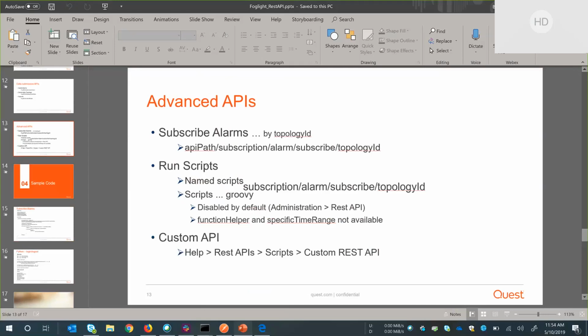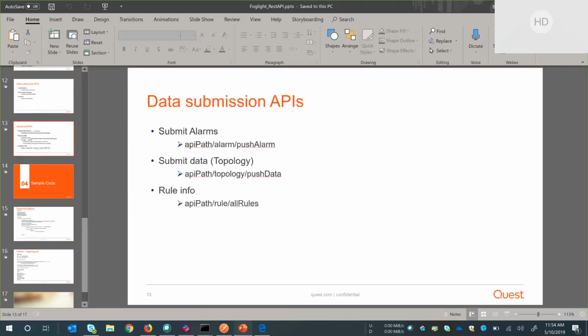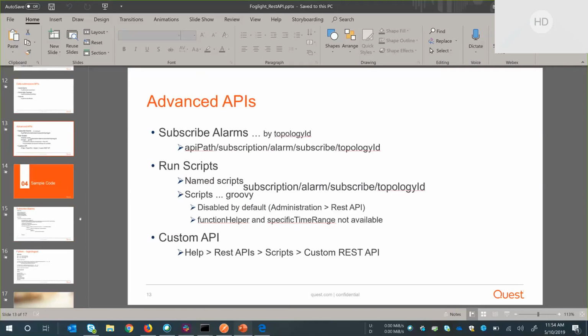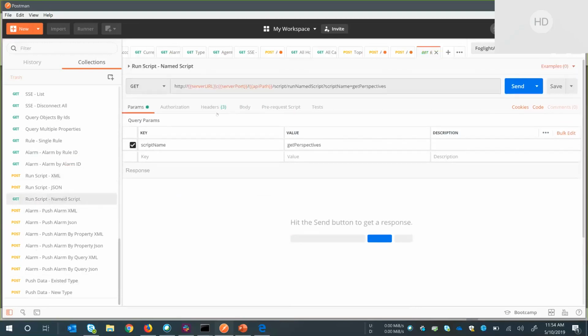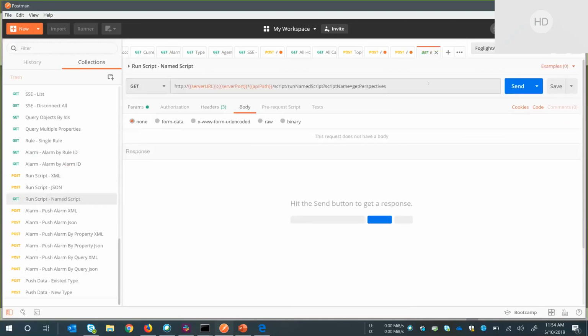Another powerful API is that you can run scripts through the API, and that is really powerful. You have named scripts in Foglight, like the positive delta rate or registry or things like that, that you can call from the APIs. Let me see if I have an example. Yeah, you have an example for the run API for name script. You can call this.